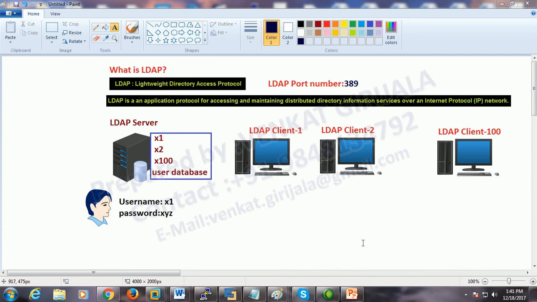So in this video, I'm going to explain what LDAP is, what the need for the LDAP server is, and how we're going to configure the LDAP server and LDAP client. So the first thing: what is the basic use of the LDAP server, or of LDAP? LDAP is nothing but a Lightweight Directory Access Protocol.